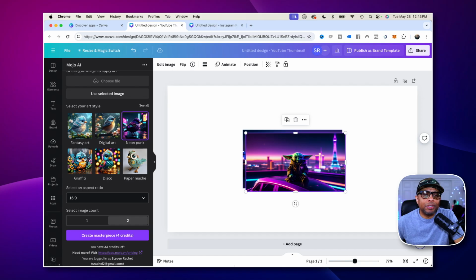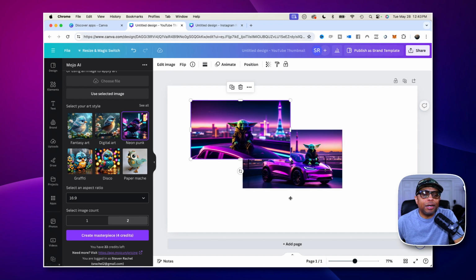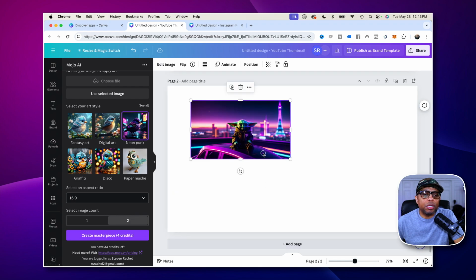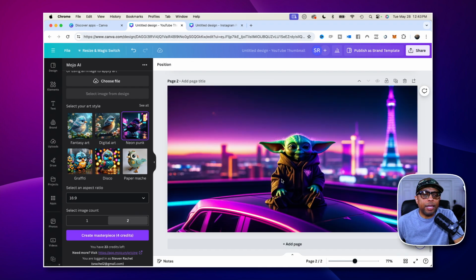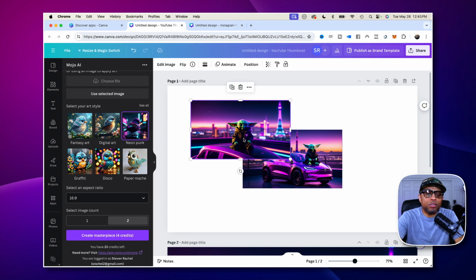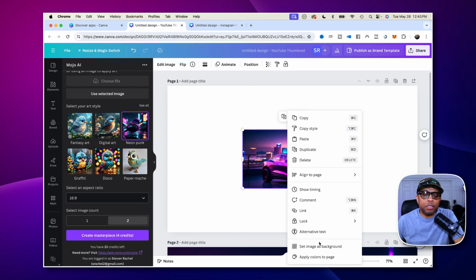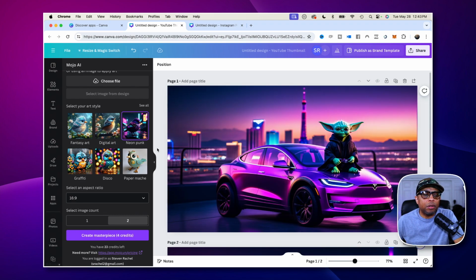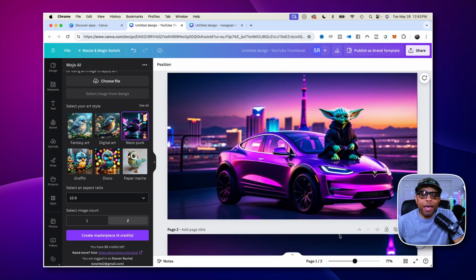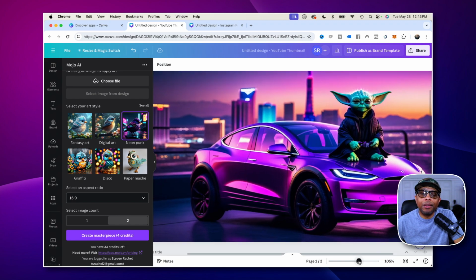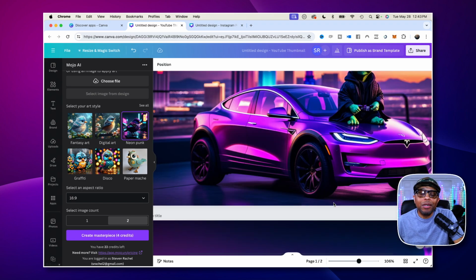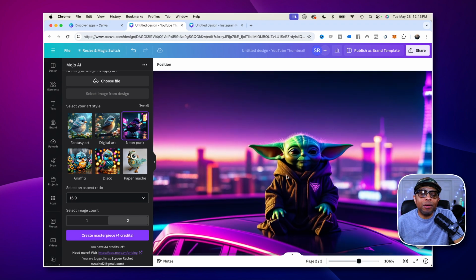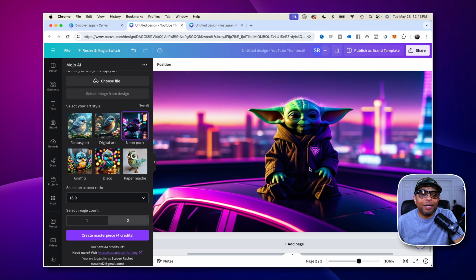It's pretty cool. Okay. Let me add another page here. I'm going to take this one and we'll just add this to another page, and I'll set that one as a background. Delete this one. Set this one as a background. Okay. All right. Not bad. Doesn't look quite, looks more like Yoda. That one looks a little bit more like Baby Yoda, I guess. That's kind of cool though.